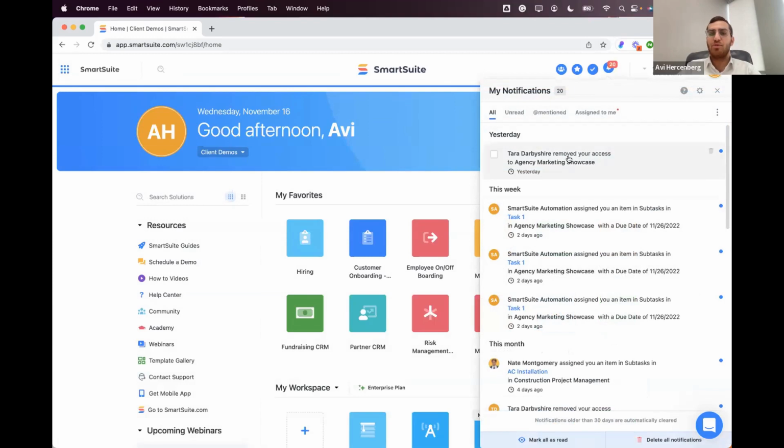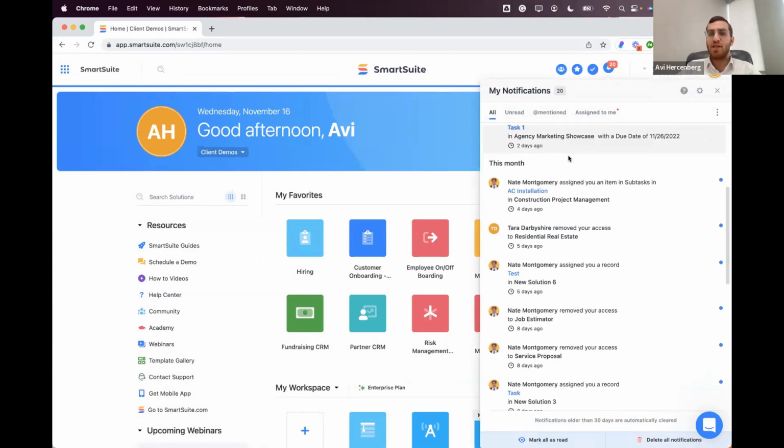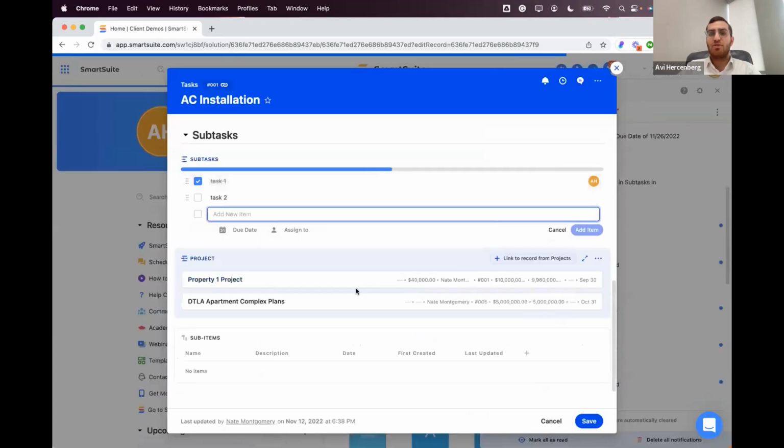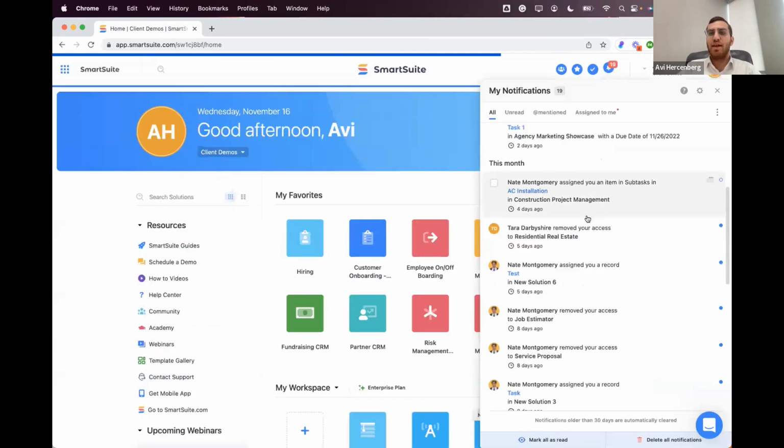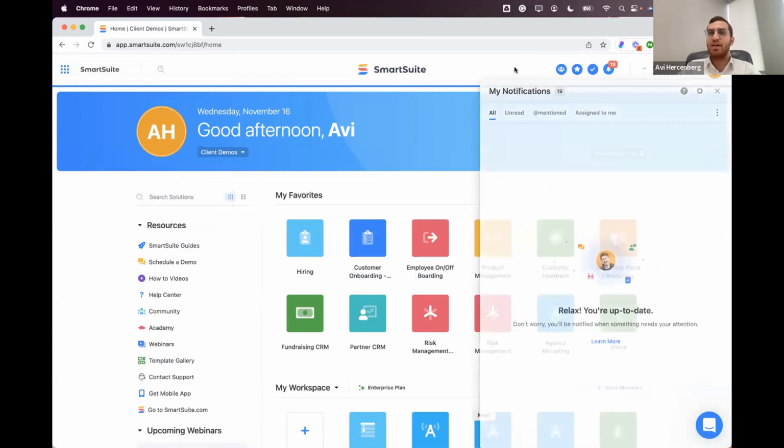Notifications, same concept. So anytime you're notified from within the platform, it comes up over here. And then as you can see, if you click on any of those notifications, you'll reach directly into that record that this notification is related to. You can set your notification settings here, etc.